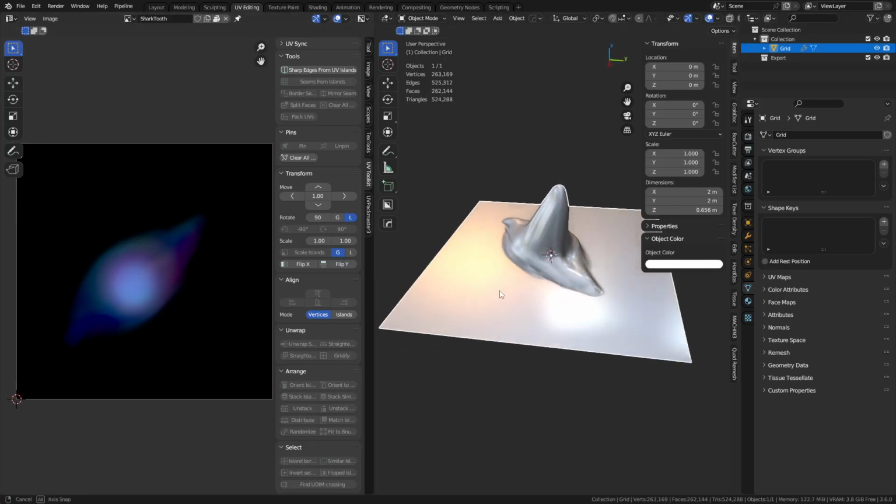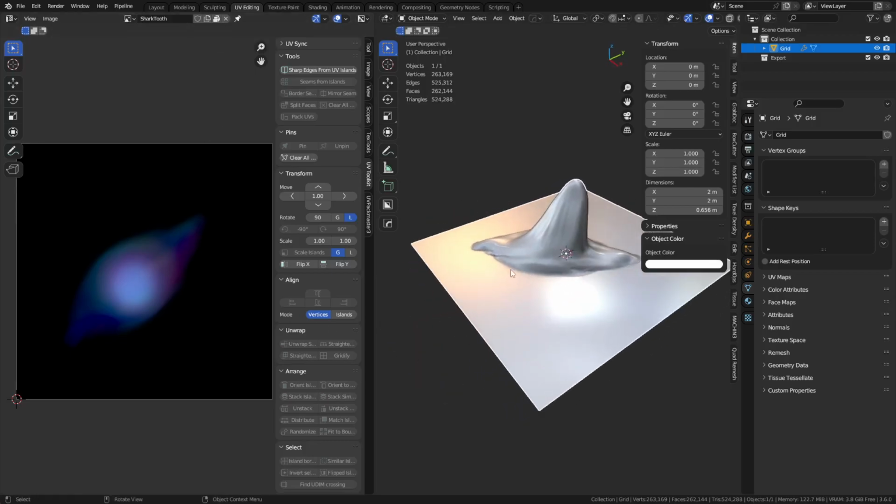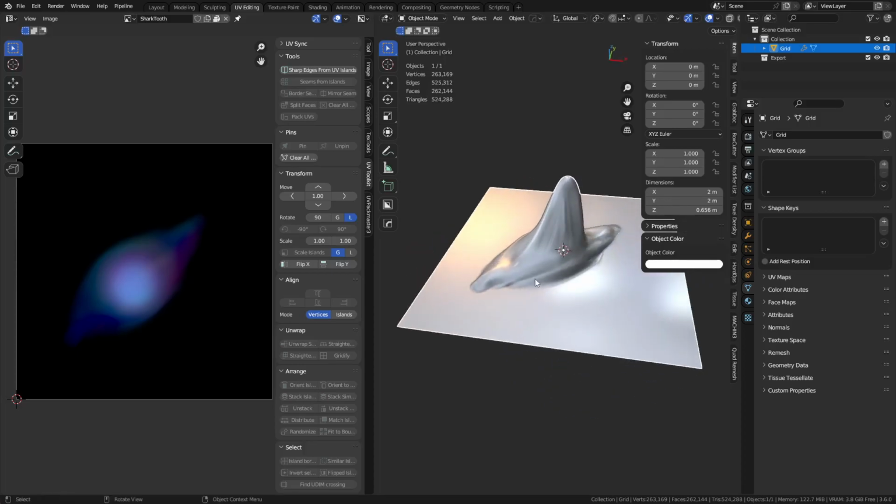So that's pretty much it in a nutshell. It's actually really simple once you understand those little nuances to it. But yeah, you can just sculpt on a plane after a plane after a plane and just bake them out.